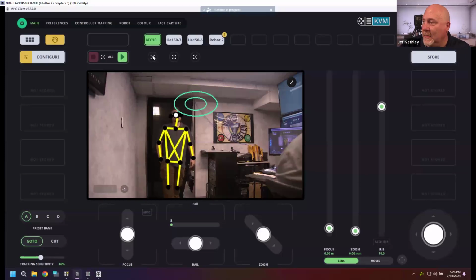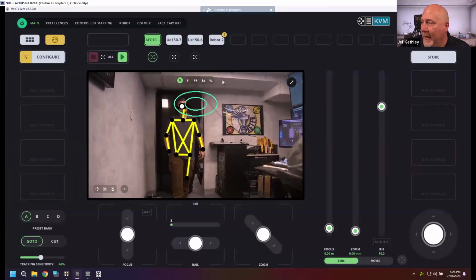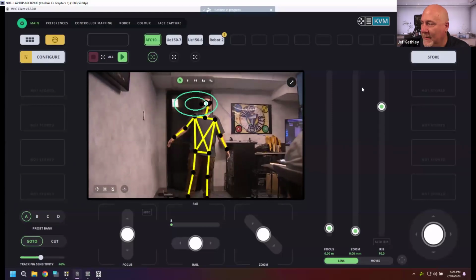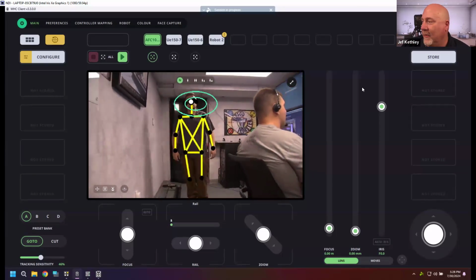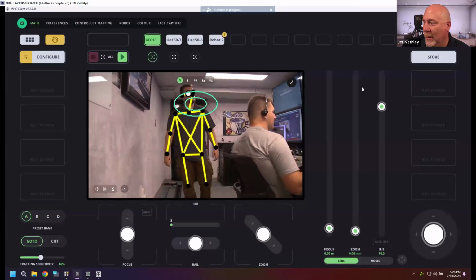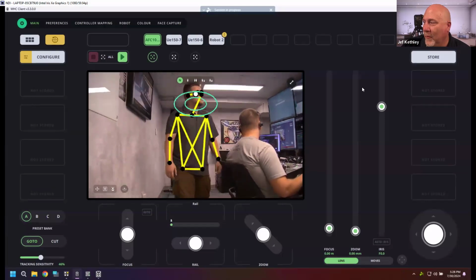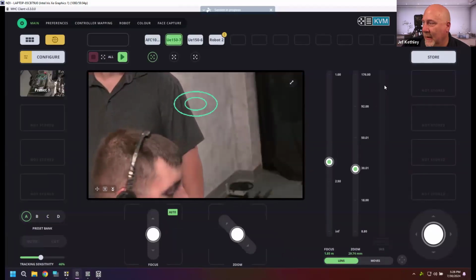So now as Chris is moving around, you can see the framing is already picked up on him. Jared, go ahead and take the other PTZ and show them what we're shooting with. Okay, move back, Chris. Now you notice it's going to keep his eye.